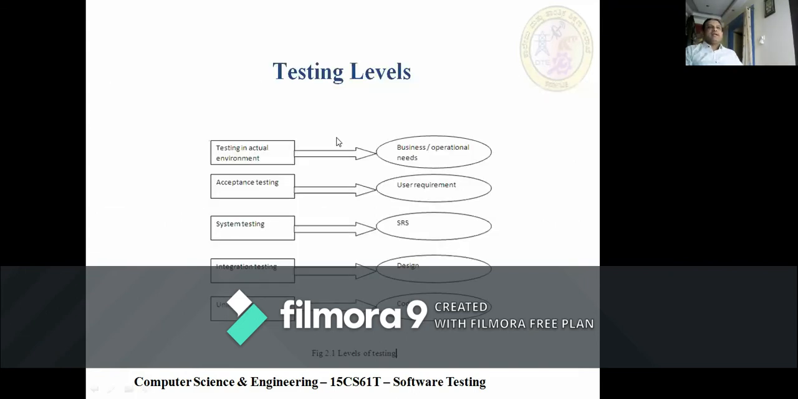So there are different testing levels, which you can see here. First is the business or operation level, which is testing in the actual environment. We have seen this in the V model also; this is the model in the case of the V model that we discussed. Right, we'll go from the smallest level, unit testing. What is unit testing?